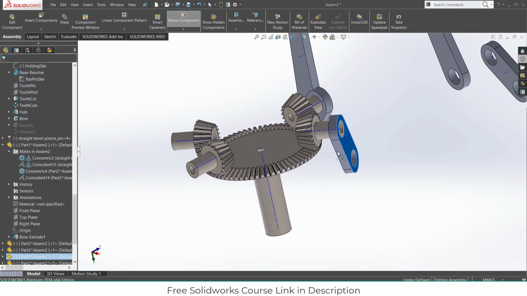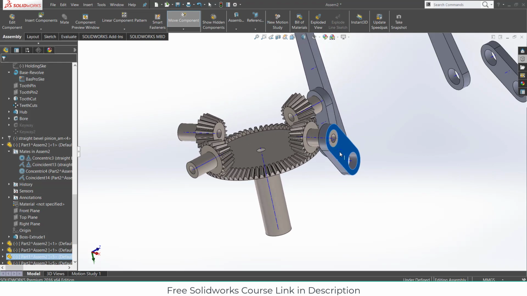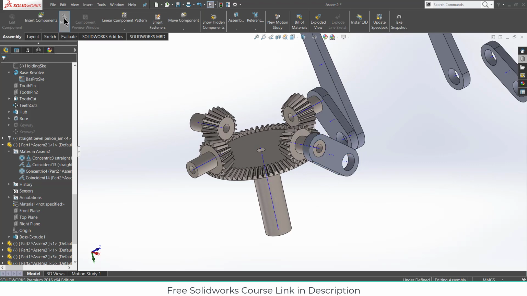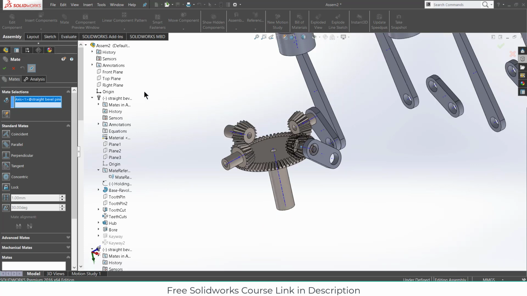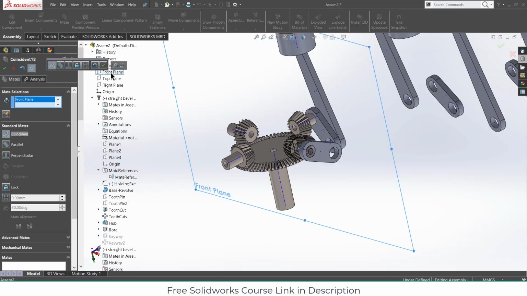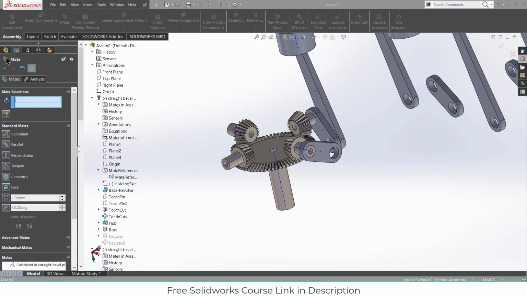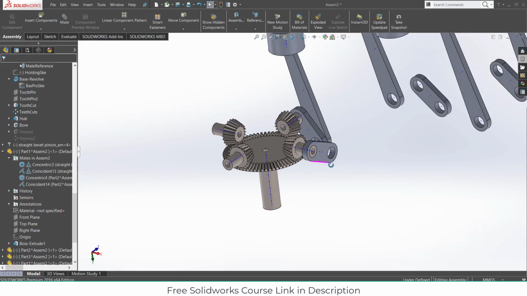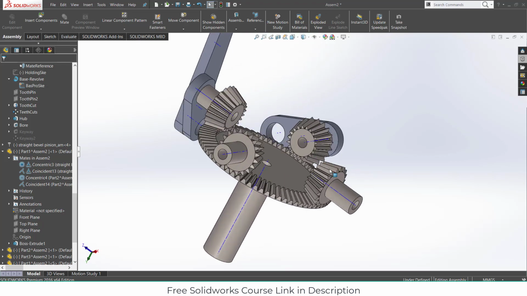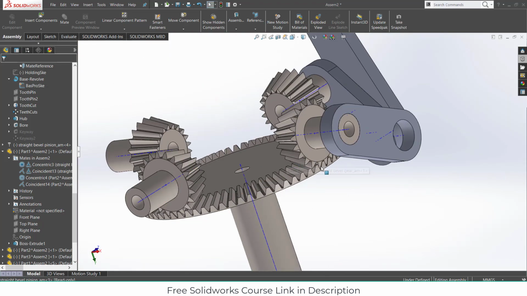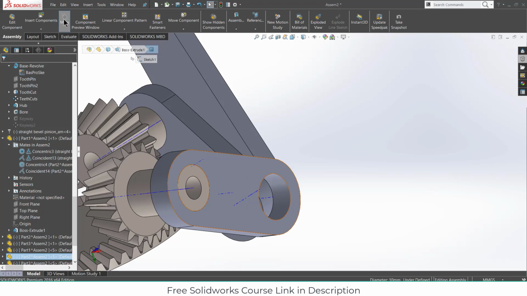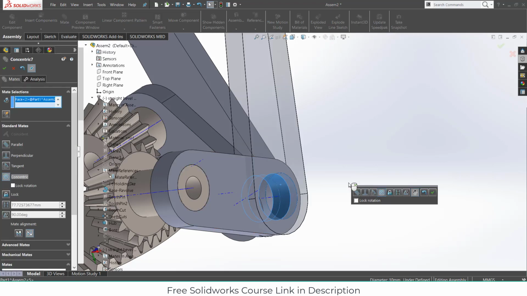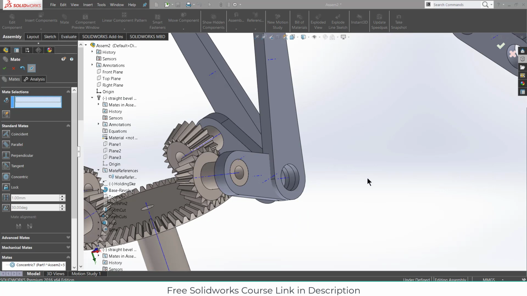One more thing, you can see that they are moving independently and I don't like it. So what I can do for it, go to the mates, select this axis, zoom out, select the front plane, click OK. Okay, now what we can do is go here, select this face. Now I will wrap up quickly. I don't want to waste any more time of yours, neither mine.